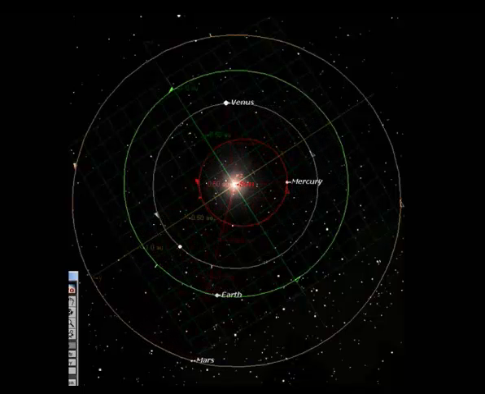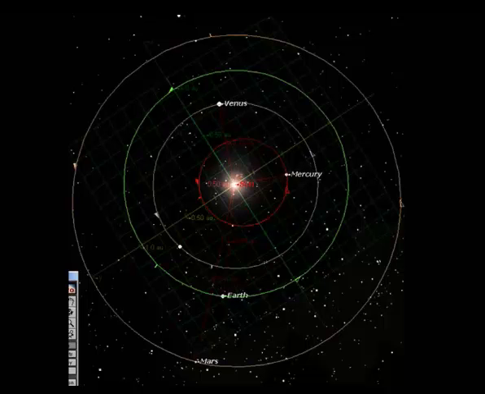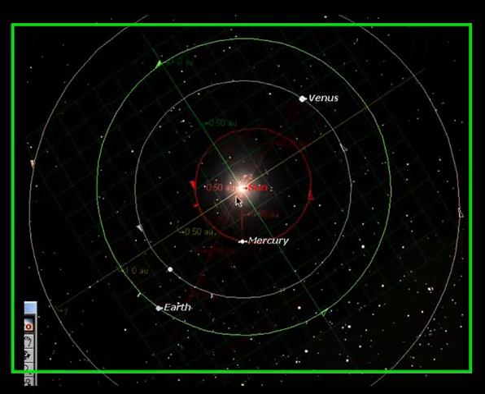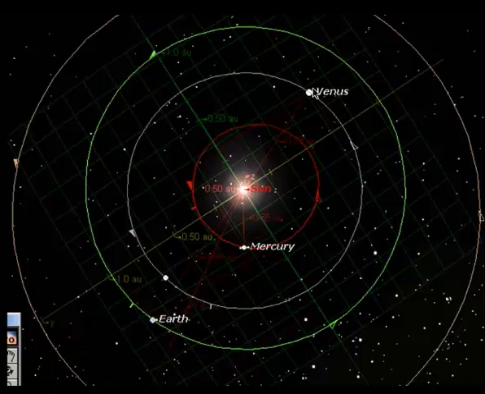And where's superior conjunction? I probably went just a little too far, didn't I? Maybe somewhere right in here. We see here's the Earth, there's the Sun, and Venus is on the other side of the Sun. That would be superior conjunction.